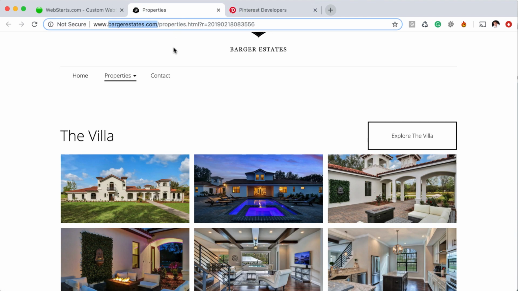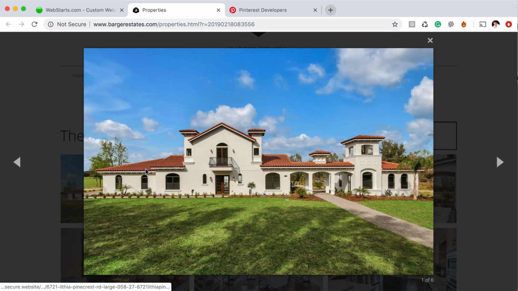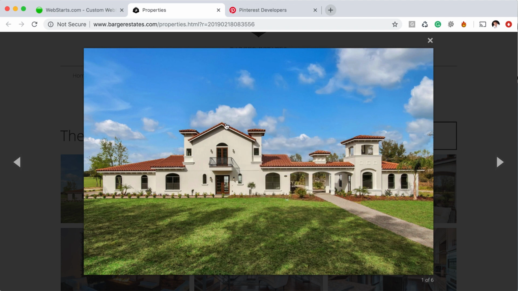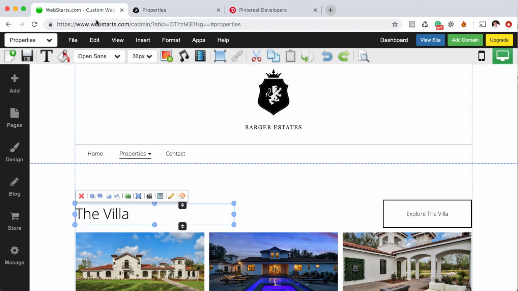Then I'm going to navigate over to my page. I'm going to find the image that I want to share on Pinterest or allow people to pin to their Pinterest board. It's going to be this one, and then I right click on that image and I choose copy image address. I'm using Chrome, so the verbiage is copy image address, but if you're using another browser, it may be a little bit different.